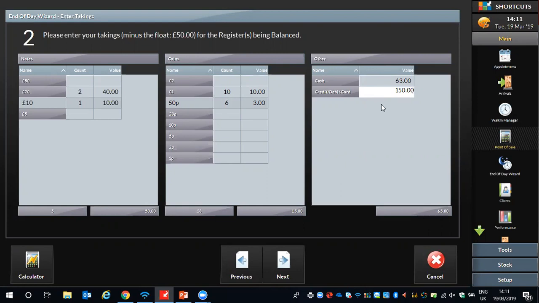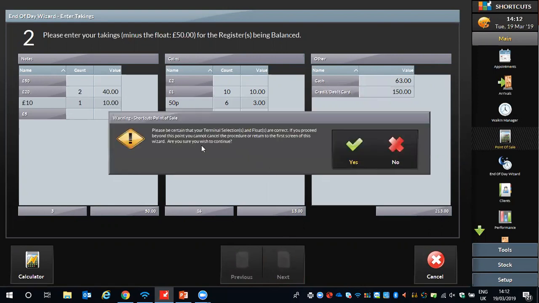When we're happy that we have the correct credit and debit card amount in there, and as well we have added in the correct cash, remember, keep that £50 to the side for me, ladies and gents. As soon as we've done that, all we need to do is hit the next button. And it will say, please be certain your selection, your terminal selection and floats are correct. That basically means please make sure you have counted correctly.